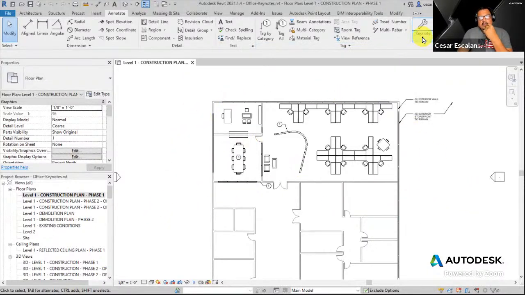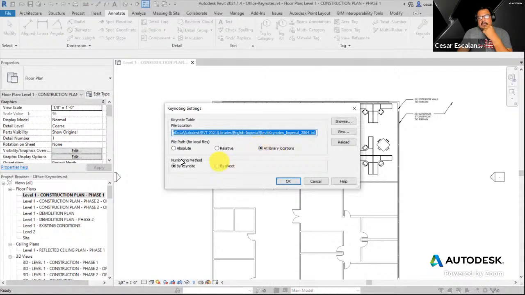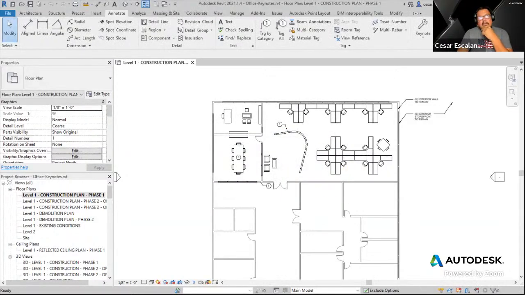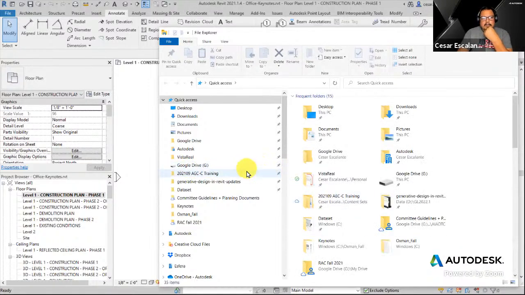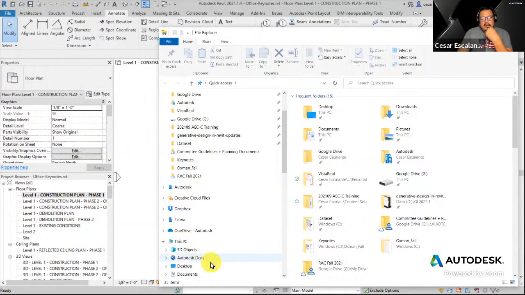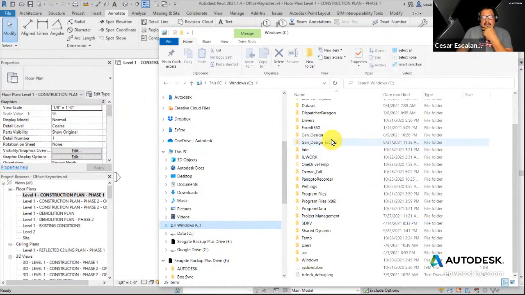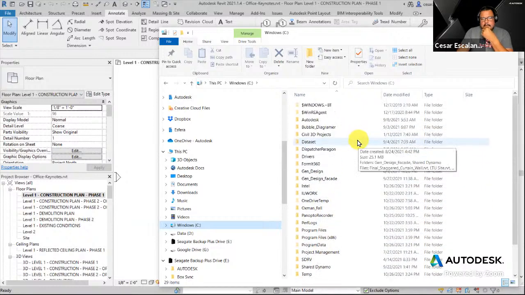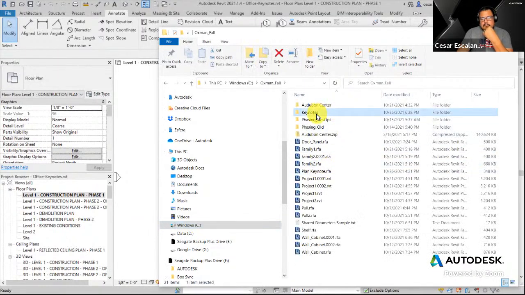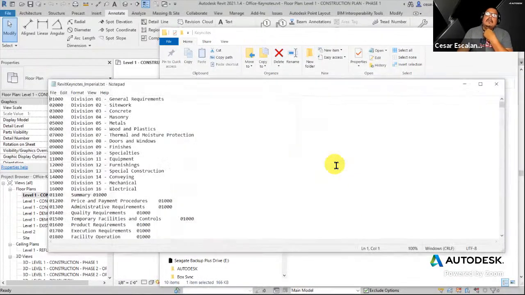So what I was saying about the keynotes and the keynote settings is that you need to choose whether you want them numbered by keynote or by sheet. Let's open a keynote definition so that you understand how they are put together. In the data set that I provided for today, there are a couple of keynote definitions. These are out of the box. And this is a text file. You can open it in Word if you want.